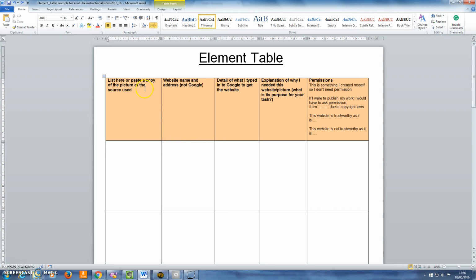So you see the headings of the columns. In the first column, you're going to have an example of the piece of work that you used, what you found on the internet or from the book. In the second column, the website that you found it. The third column, what you typed into Google to find it. Fourth column is why you feel you needed it. And the fifth column is about permissions, who you'd have to ask if you wanted to use this professionally, really. So let me take you through an example.